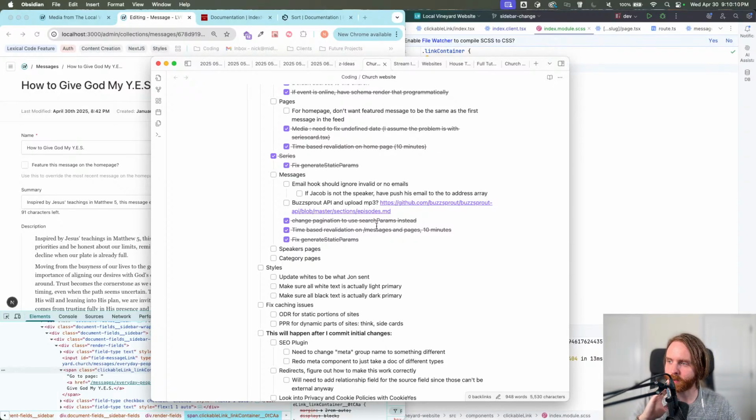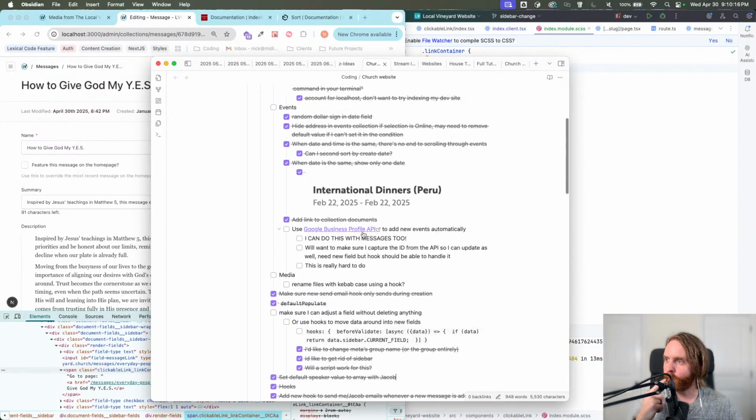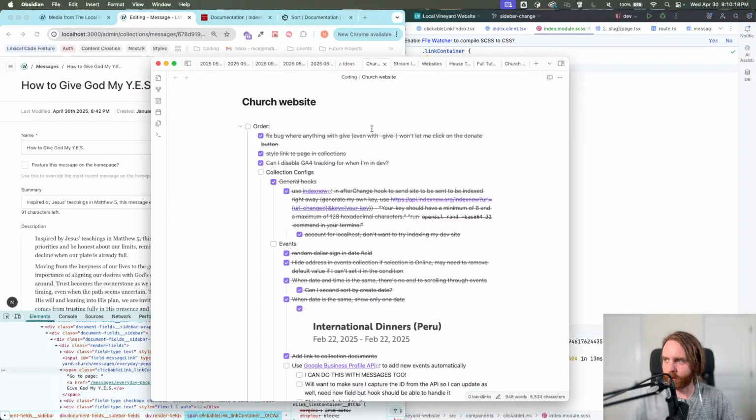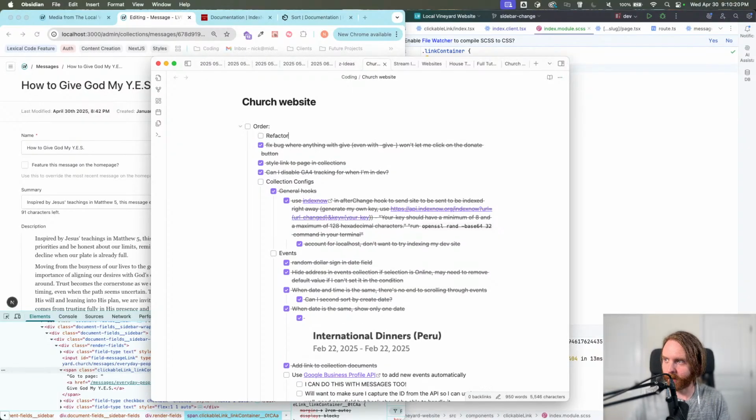What I'd really like to do is make everything type safe. So there's going to be a lot of refactoring that I want to do. So I'm going to write that down. Refactor all pages using correct types from PayloadCMS.